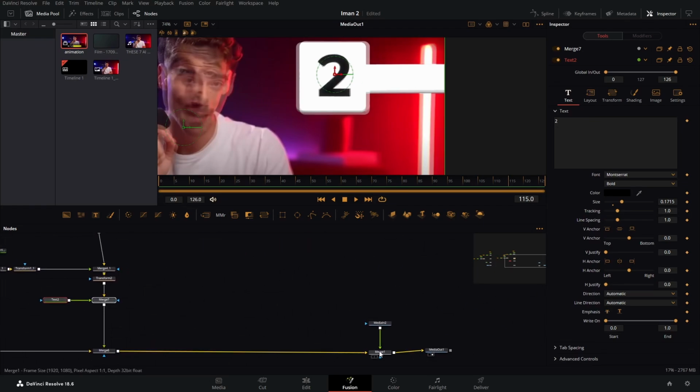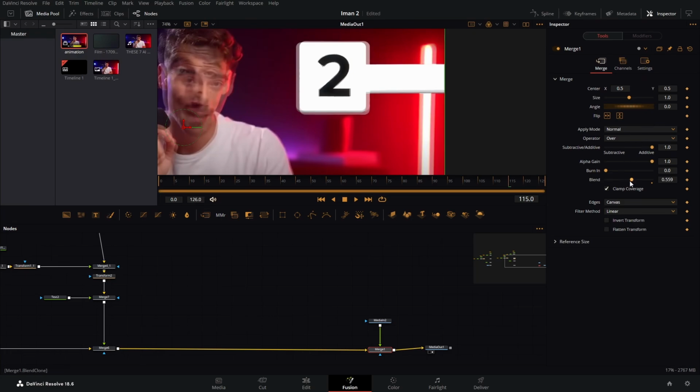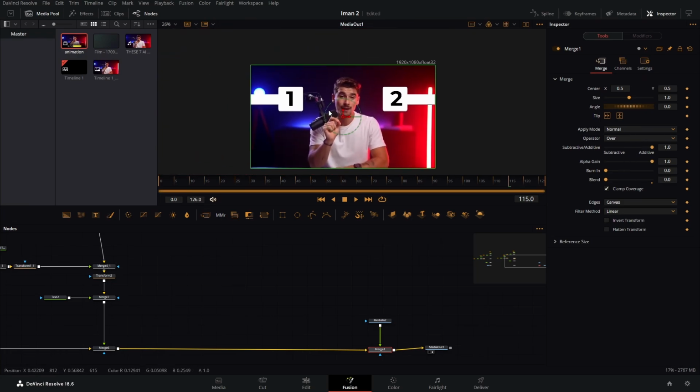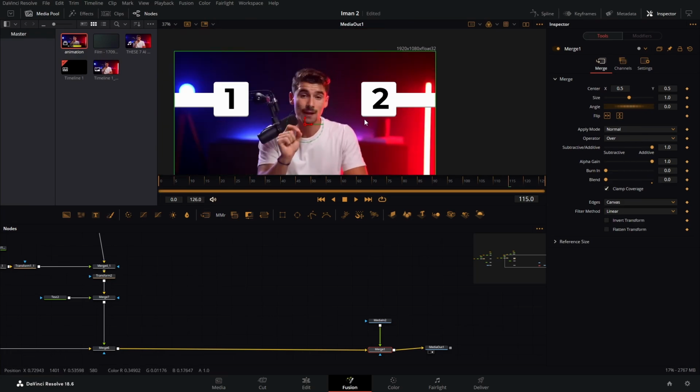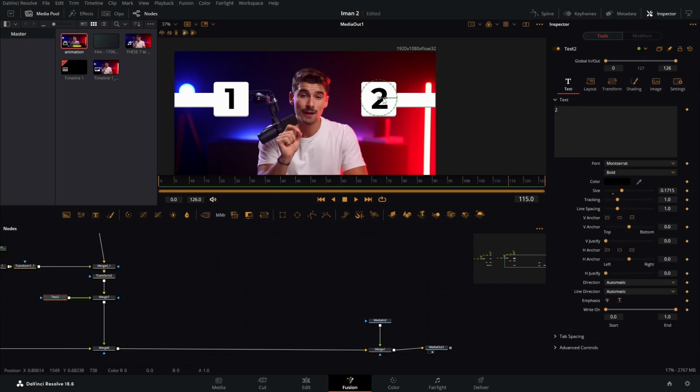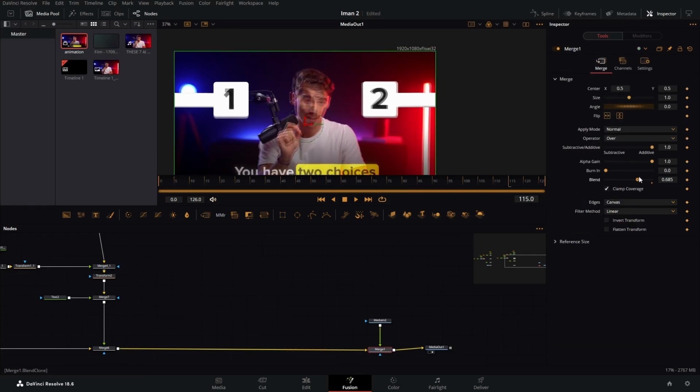So let's see now, what do we have? Bring our blend down. Yep, we have our 1 and 2, but maybe I will bring it over just a tad bit more so it looks more in the center and not all the way to the right. Yeah, this looks perfect. Okay, let's bring our blend up.